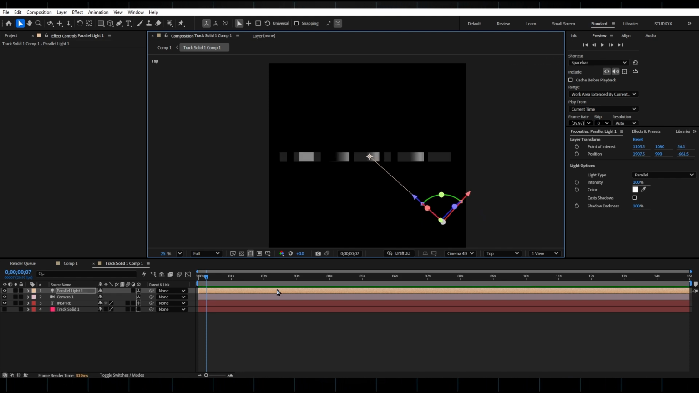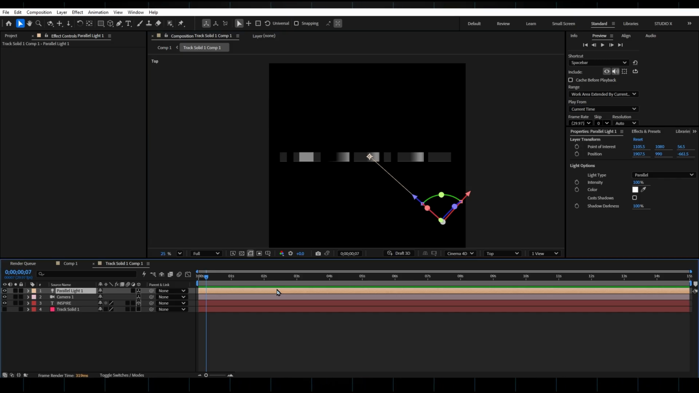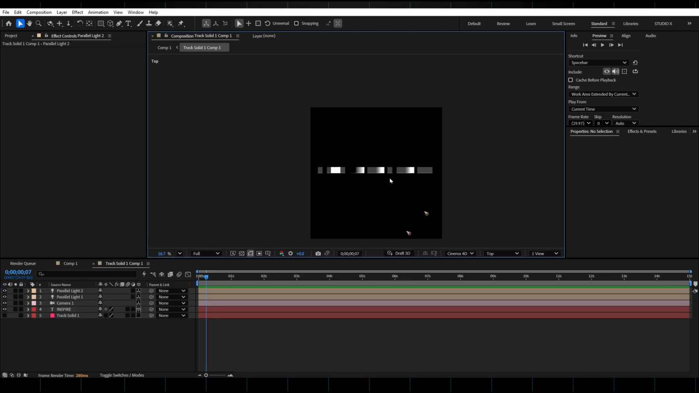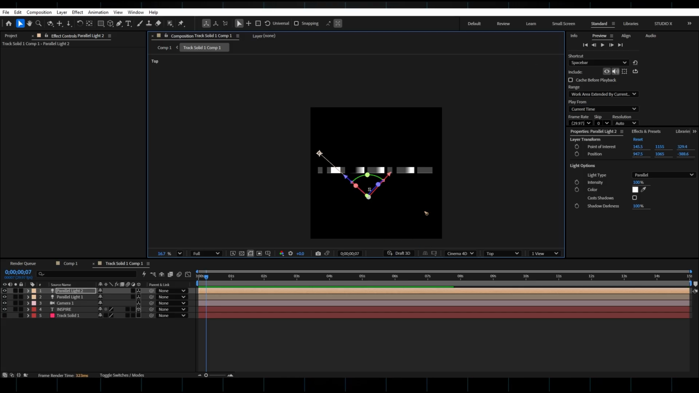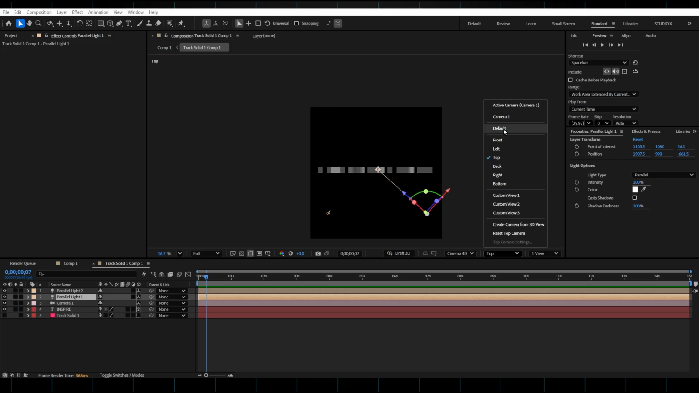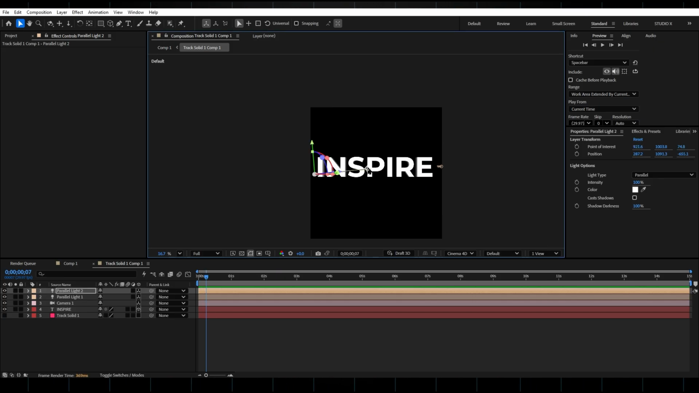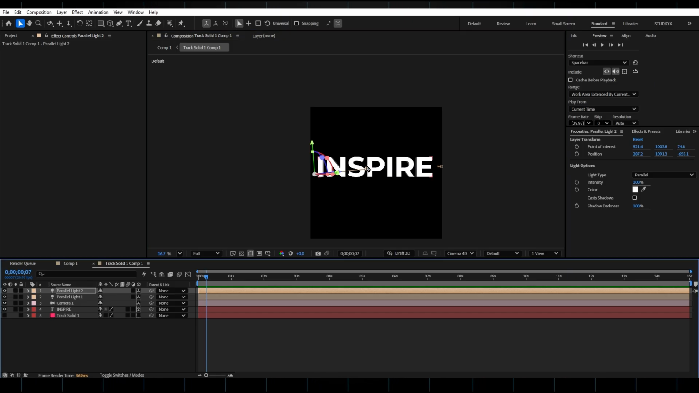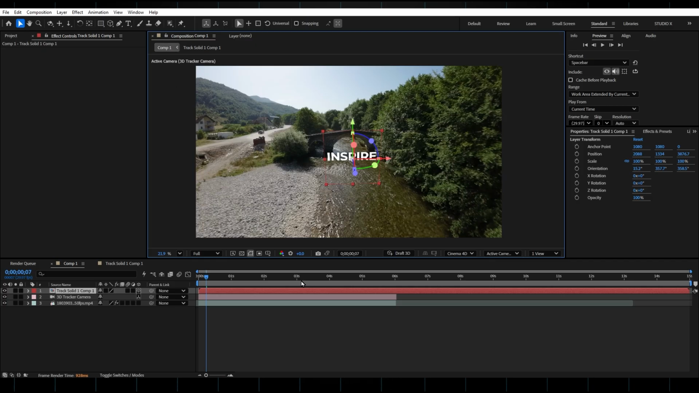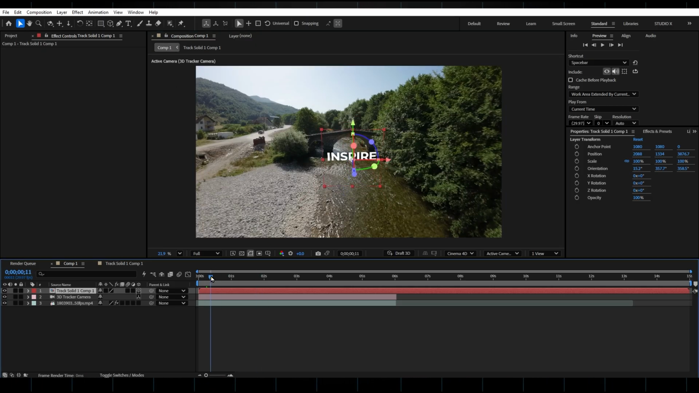And let's make a duplicate of this light layer by pressing Ctrl D. You can play with this lighting according to your requirements, so I'm done with lighting for now. So guys, your text is now 3D, and now let's turn off this camera and let's preview what we have made so far.